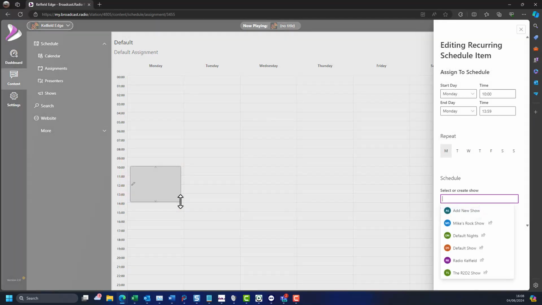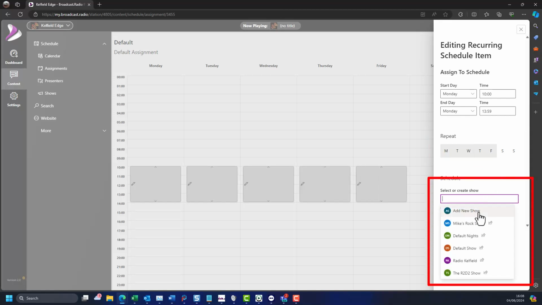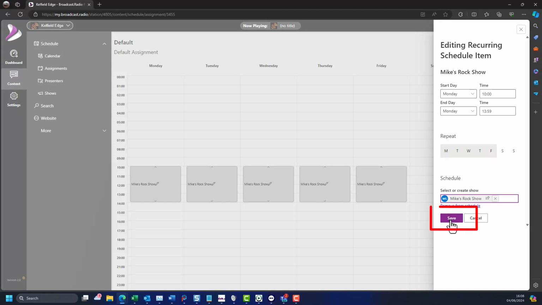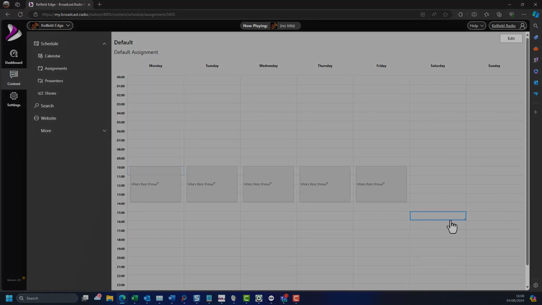In the Show Details section, you can select a date and time range and also what days to repeat the show. We will select Monday through to Friday. Select the show you want to assign and then click on Save. Assign shows to each hour of the week to complete your published schedule.